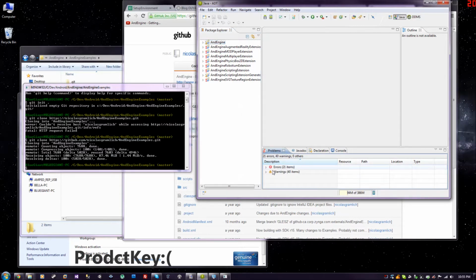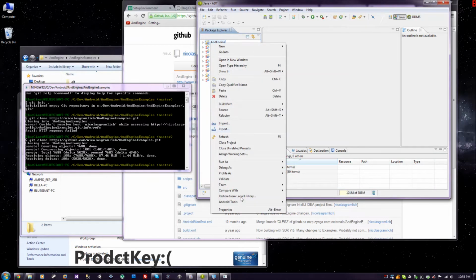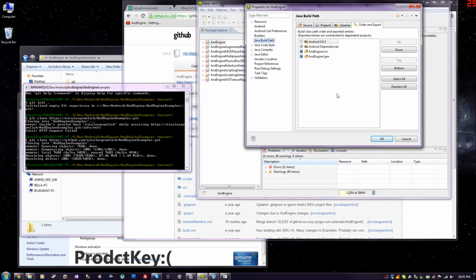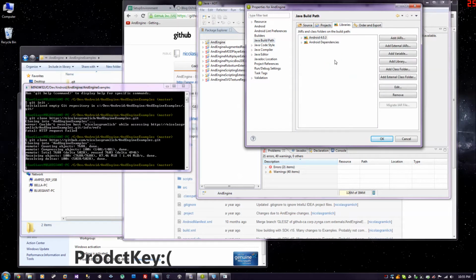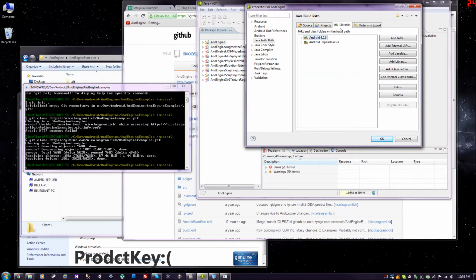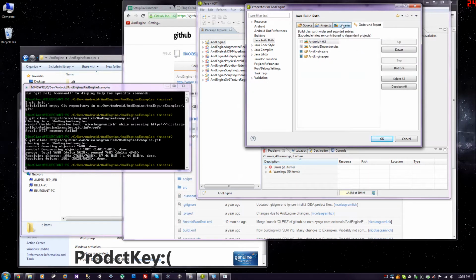And you'll notice that the problems went away on this project. So what it did was, if you right click on the End Engine project or library, click on Properties, then go to Java Build Path, you'll have noticed that there was a missing dependency in the libraries. And so it just fixed that, as well as I think it was missing the Java SDK.